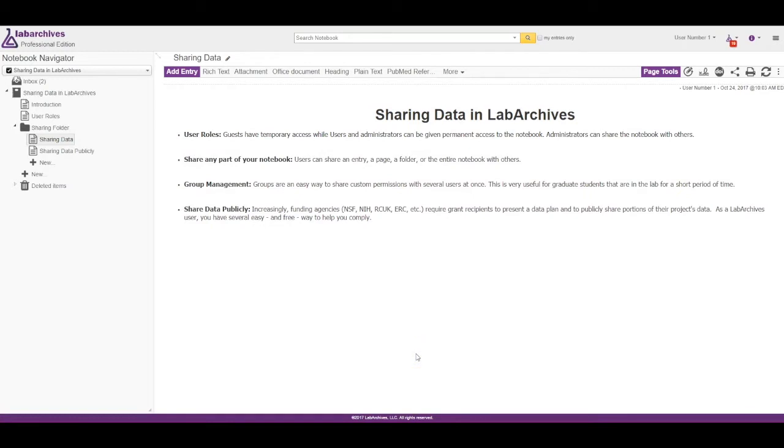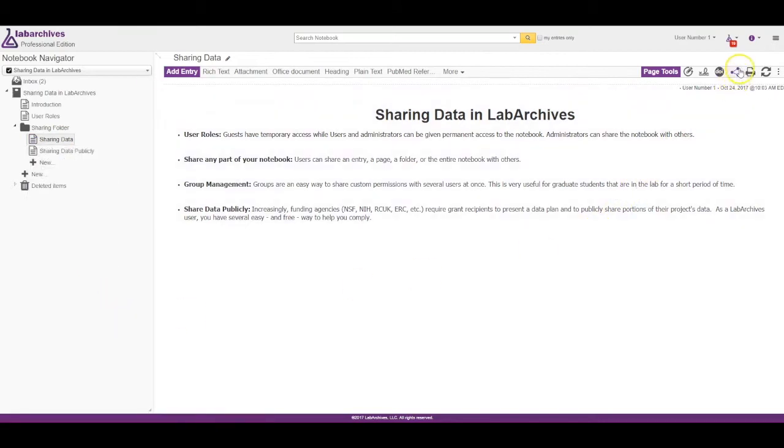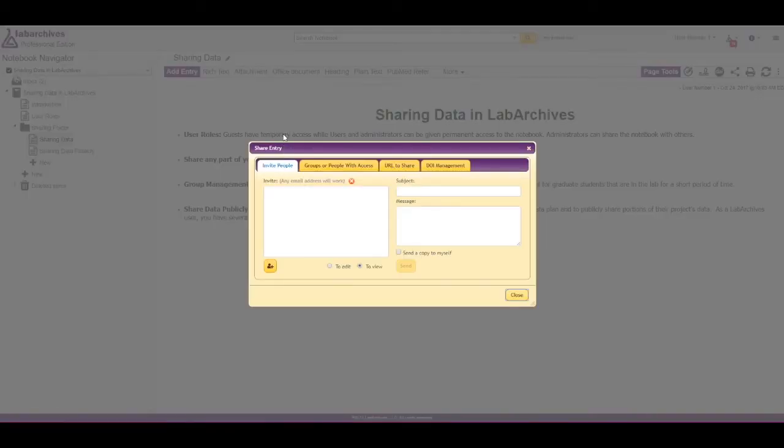Owners and administrators with sharing rights can share an entry, a page, a folder, or an entire notebook. To share an item in the Notebook Navigator, right-click or command-click on that item and select Share. To share a page, select the Page Share tool here. Or to share a single entry, click the gear icon and select the word Share. Either way, this menu will appear. At the top it says Share Entry because I am sharing one entry.